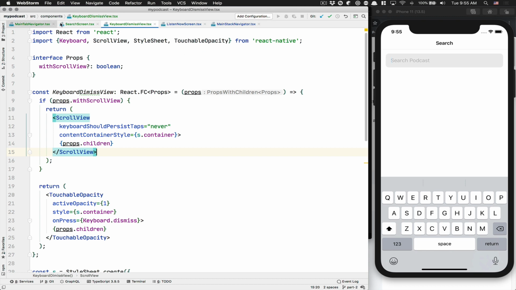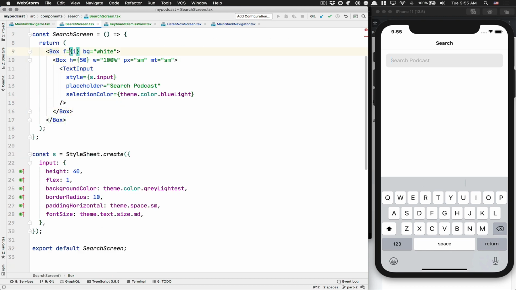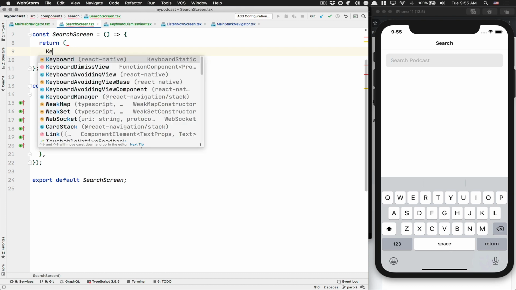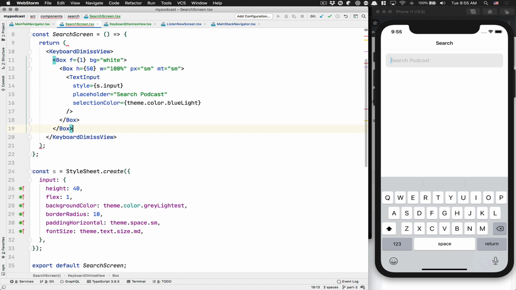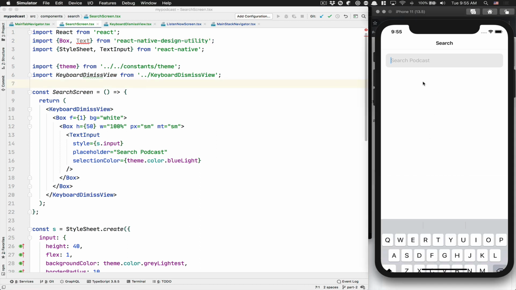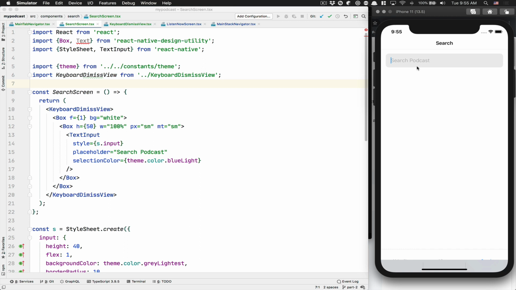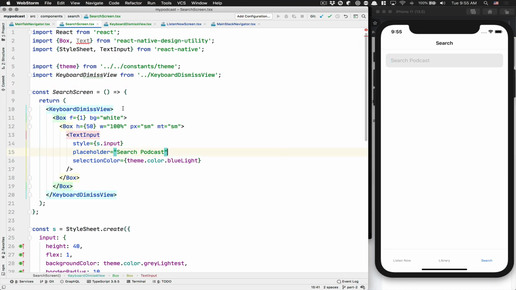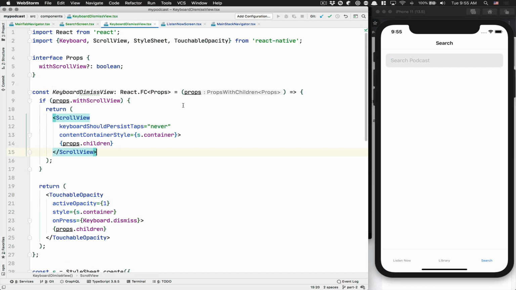So now you go back to your search screen, and now you wrap all your box with your KeyboardDismissView, something like that. And now what happened? If I open the keyboard and I click outside, you see, now it closes. So every time you click on something that's not something that can get the keyboard, it's going to close. So it's pretty nice. For me, it's almost like a copy and paste from any project. It's something I always use.